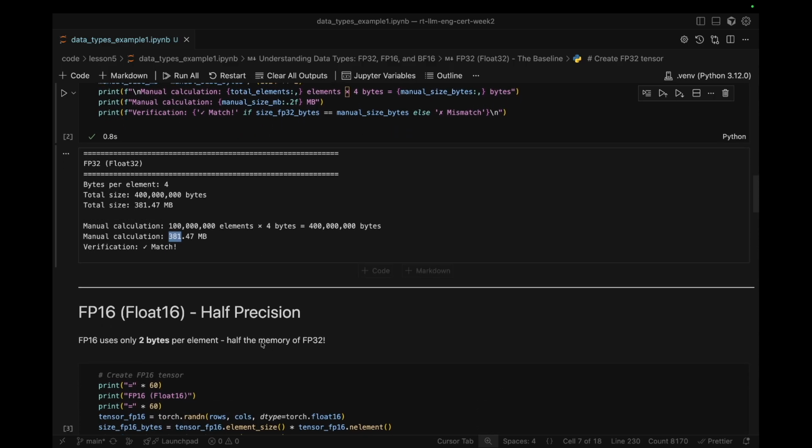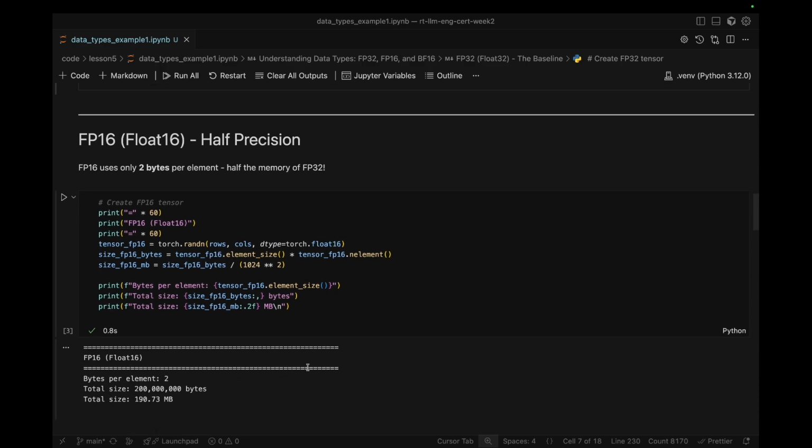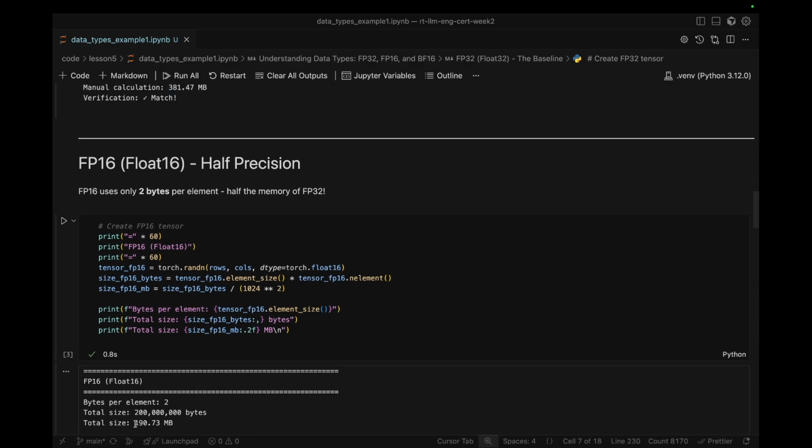We will replicate the same thing, but this time we'll make it FP16. We'll do the same calculation, same code. You can see suddenly the size got reduced by half.